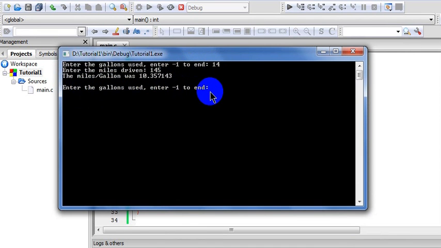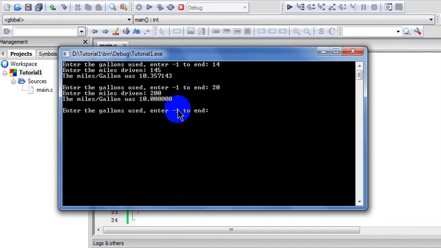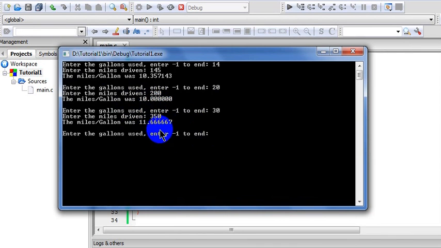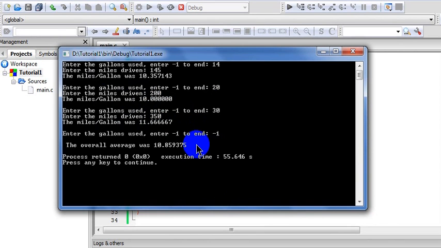Similarly it'll ask for another value to enter. I'll just press 20, and to show you the normal calculation I'll press 200 over here. So you see this is 10. Now I'll enter another value, 30 and say 350. Now I'll just press -1 to say that I don't have any other data to enter, so just show me the average of all of these. So we'll calculate the overall average, and here it is.